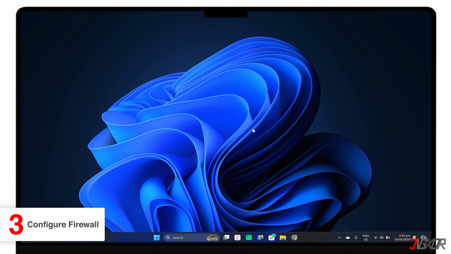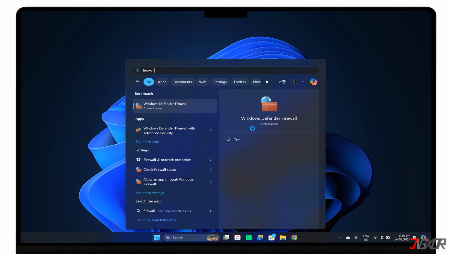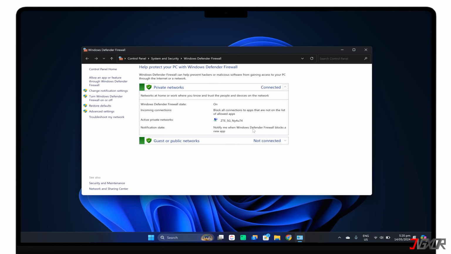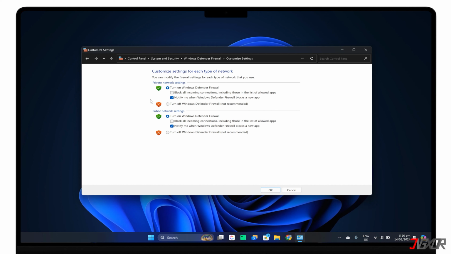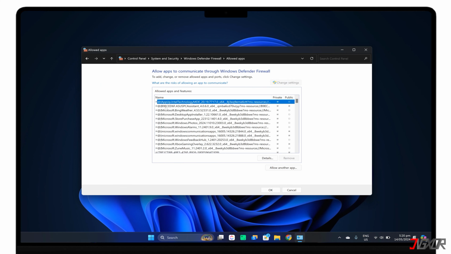A common reason for installation problems is that your firewall may be blocking access to Roblox. To check your firewall settings, search for Windows Defender Firewall and choose between two options to work with. First, try temporarily disabling your PC's firewall and reinstalling Roblox. If that works, don't forget to turn the firewall back on. On the other hand, if you don't feel comfortable disabling the firewall, you can add Roblox as an exception instead.